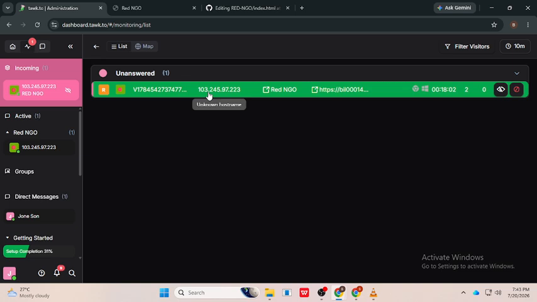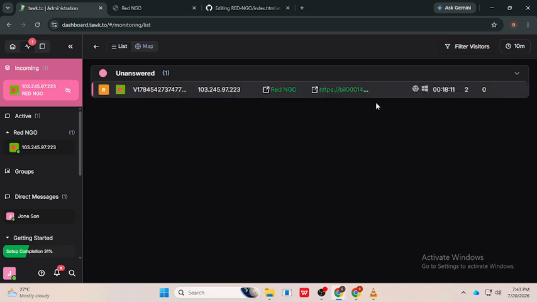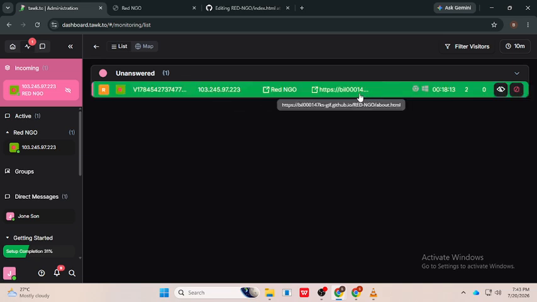Click on a visitor to see available information such as the pages they're viewing, the time spent on your website, their location based on IP, browser, operating system, and other session details. The information available depends on the visitor's session and your Tawk.to configuration.